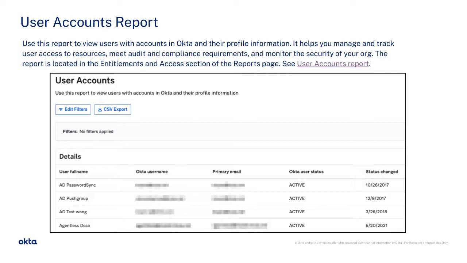The User Accounts report allows you to view users with accounts in Okta and their profile information. It helps you manage and track user access to resources, meet audit and compliance requirements, and monitor the security of your organization. The report is located in the Entitlements and Access section of the Reports page. See User Accounts report for more information.